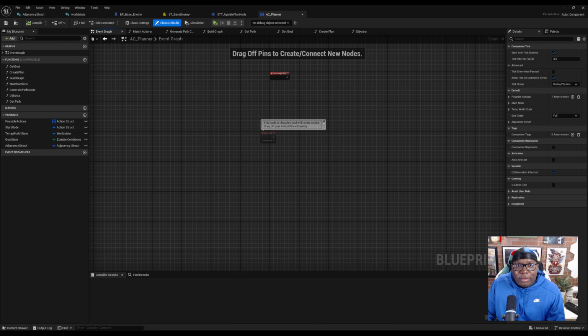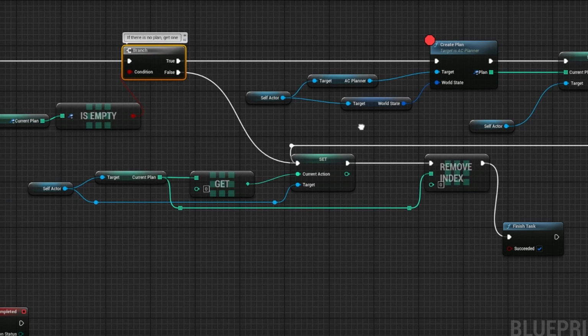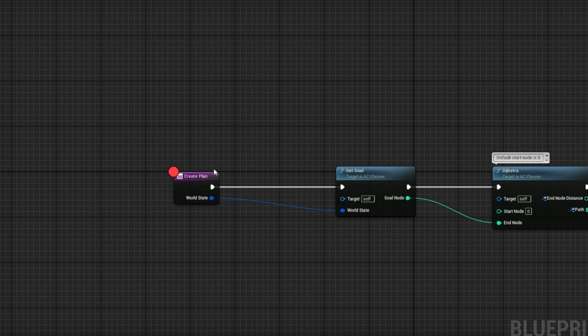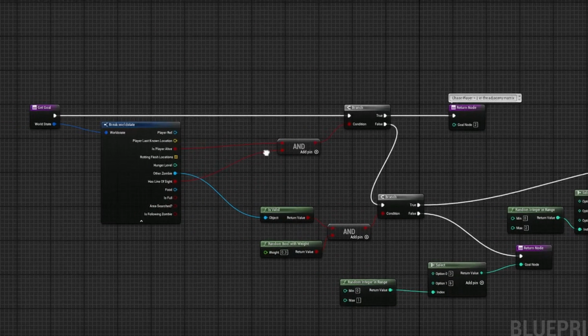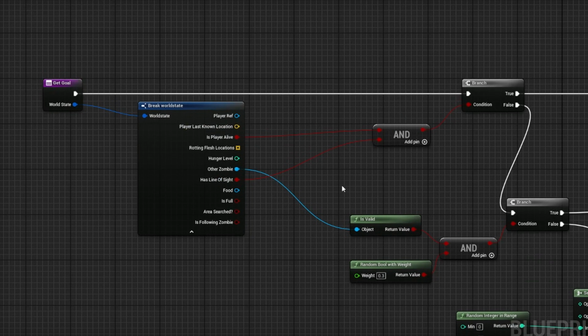But here's how it works. Remember back in our update plan node, when we hit this create plan function, it takes us to the actor component, and the first thing that's going to happen is it's going to select a goal. So in this get goal function, it looks at the world state data.